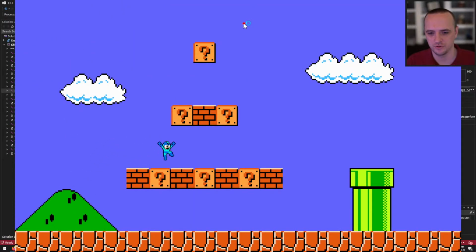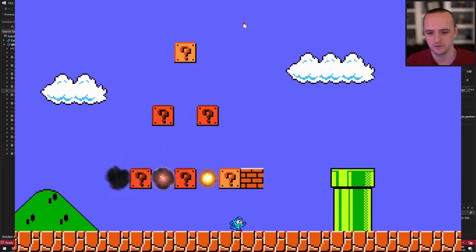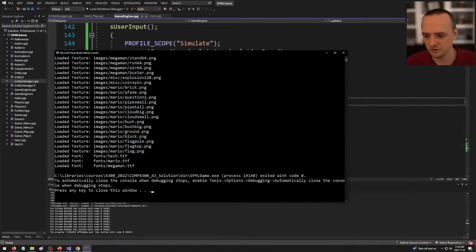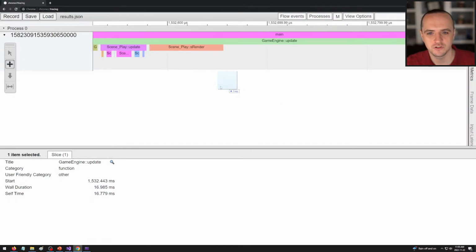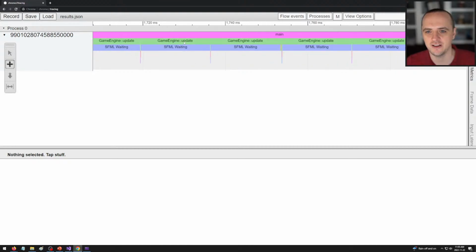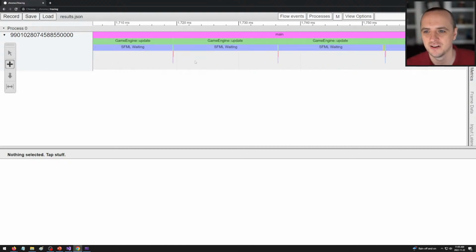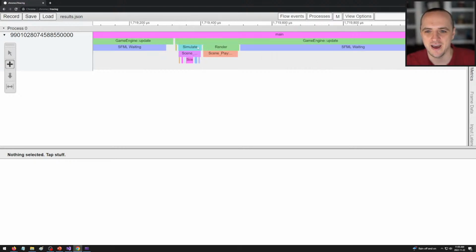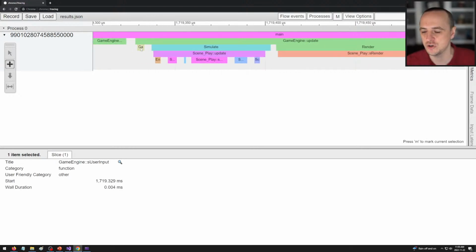So let's run for a few seconds. Now we got a few seconds of data, and I load this back up, and here we go. So now inside each game engine update, look what I have. I have my user input, waiting for user input system. This is like the code, the user input inside game engine update.